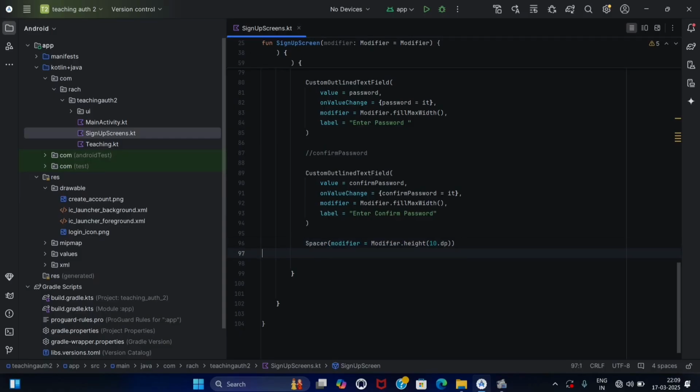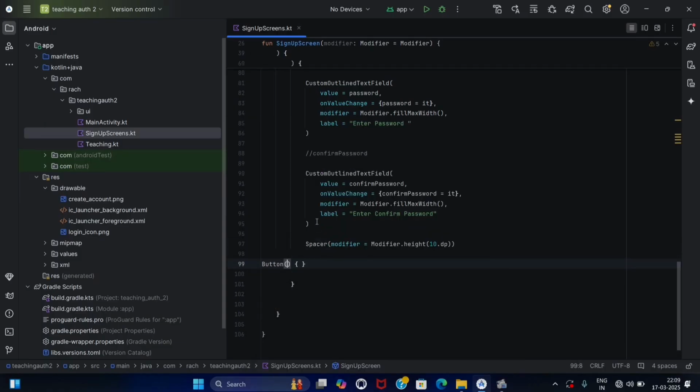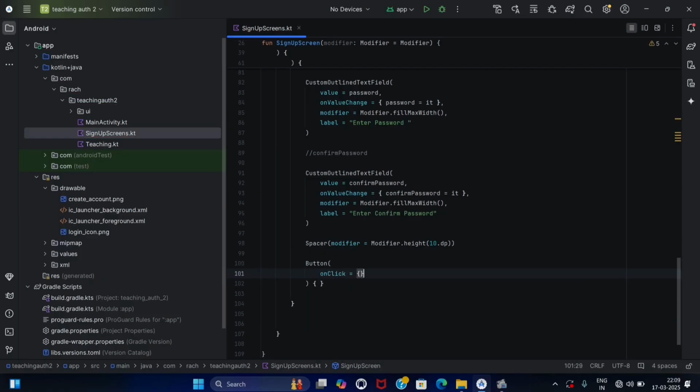And here I simply create a button, onClick. Basically these brackets mean whenever you click this button nothing will happen. Let's suppose if you want to click this button and navigate to the next screen, then you need to define your logic inside these brackets.